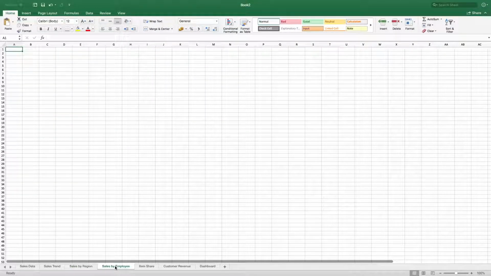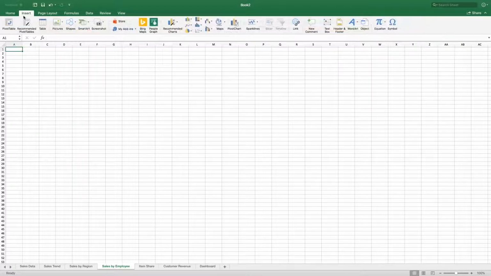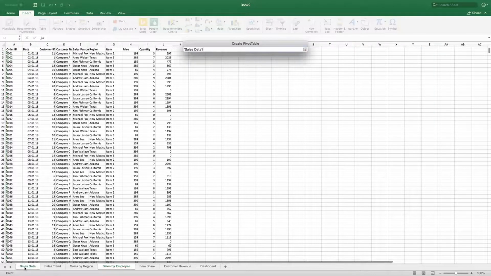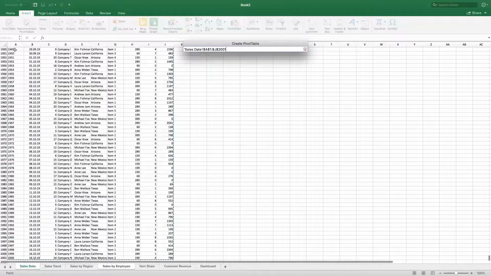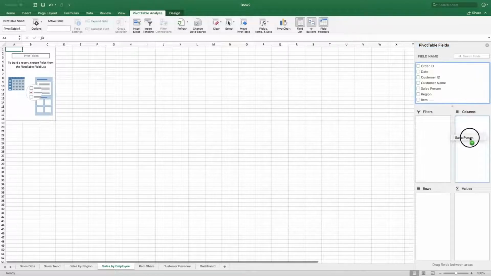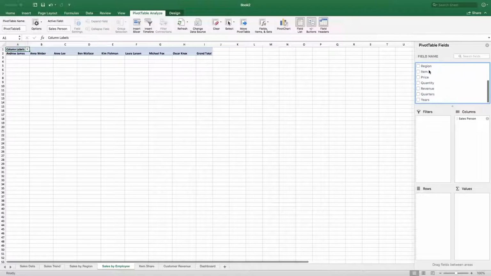Let's continue with the sales by employee chart. For this, we create just another pivot table, just like we did before, with the same data. So we select the same range like before from the sales data tab. And what we want to do now is compare the performance of different salespersons, not only between these persons, but also over time, so that we can see if the performance dropped or they improved.